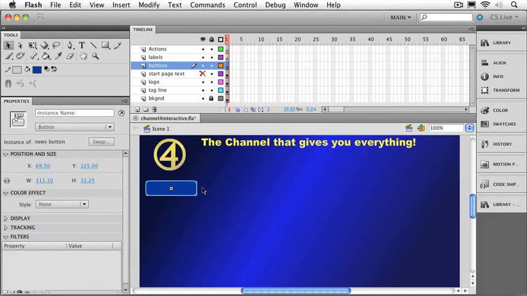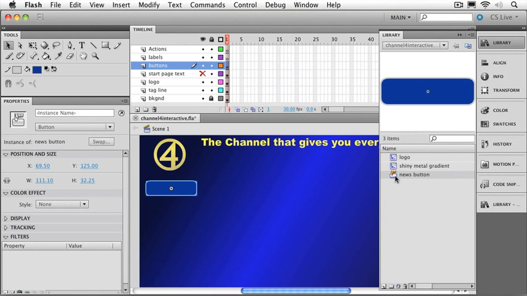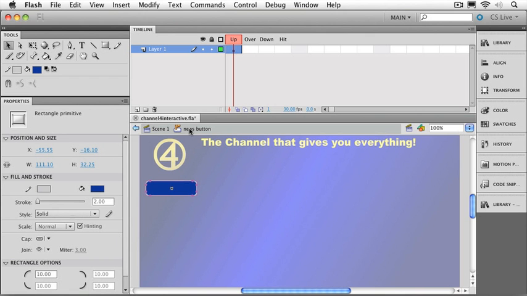Now we've seen that they get a cursor, but to really see how buttons are different, we need to edit them. Now we've edited a couple of different movie clips before, and we can do that in two ways. I can either double click on it right on the stage, or we can go up to our library and we can double click on it in the library to open it by itself. I'm just going to double click on it right here. We can see that we've opened up the button right up here in our status bar.